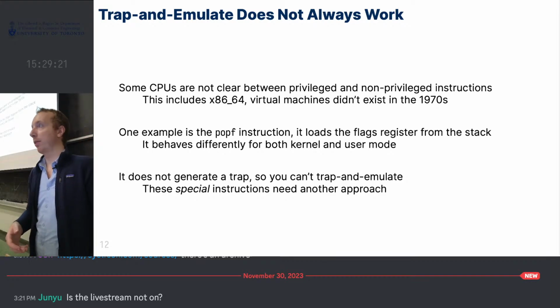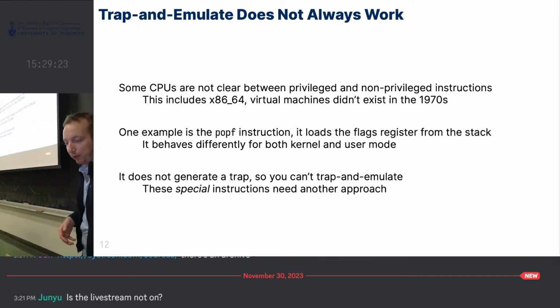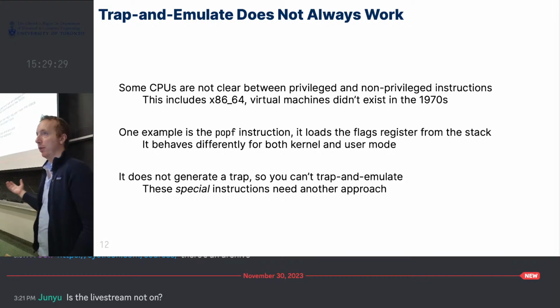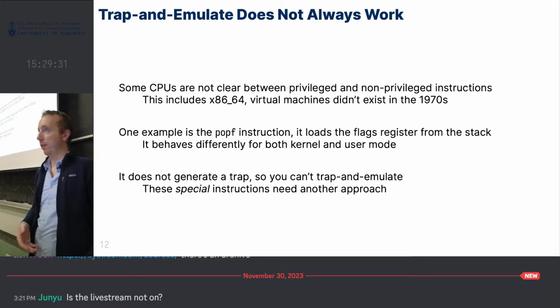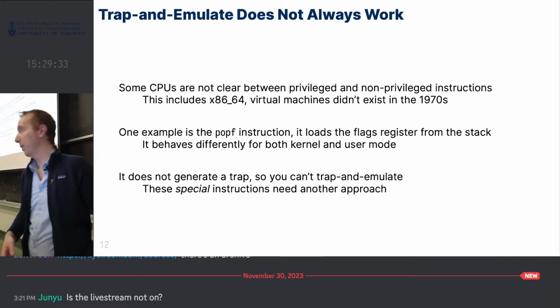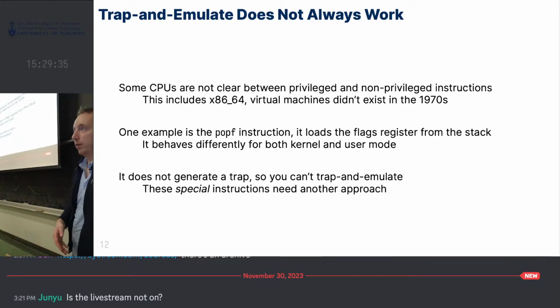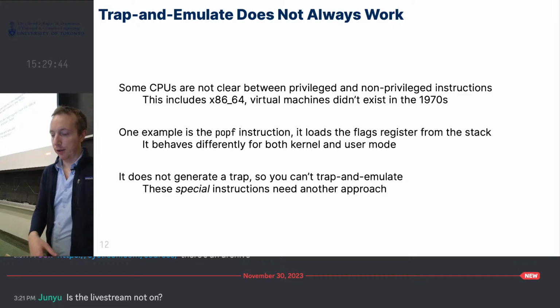So for instance, there's one instruction called the popf instruction, and it loads a flags register from the stack, and that flags register is different depending on if the CPU is currently running in kernel mode or running in user mode. So if it's running in user mode, that flags register is a user flags register. If it's in kernel mode, it's a kernel-only flags register. So the same instruction behaves differently.